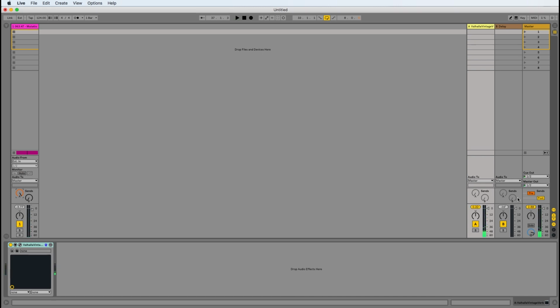Usually what will happen if you're in post fade, which is the default, as you turn that fader down, you'll lose the dry signal and the wet signal. So let's just listen to that quickly.